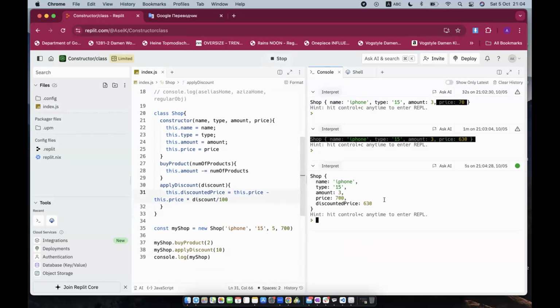Yes. But what if there is no discount? You're just not calling that function. It's going to be the same price as it was before. If you don't want to apply the discount, you're just not going to call that function. So then we will sell at the regular price, right? Okay, good. So those are regular methods, right?